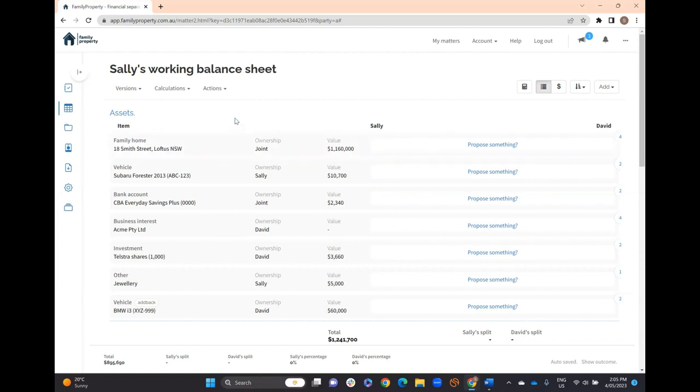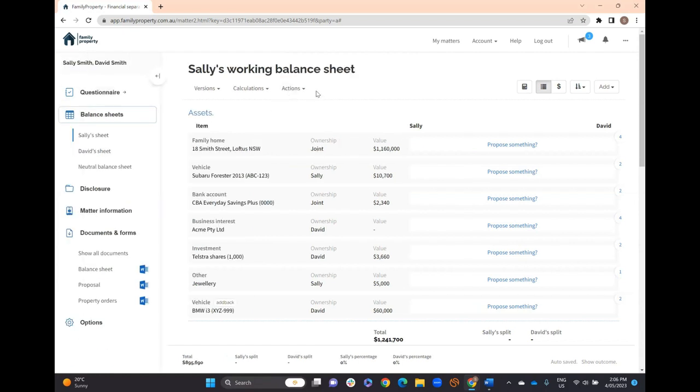Now, the same can be done even for the other side, because we do have their values also. So you can do the exact same step as I've done in David's sheet. But just obviously choosing the correct column to import the figures from. So that's how easy it is to populate your balance sheet by importing the data.